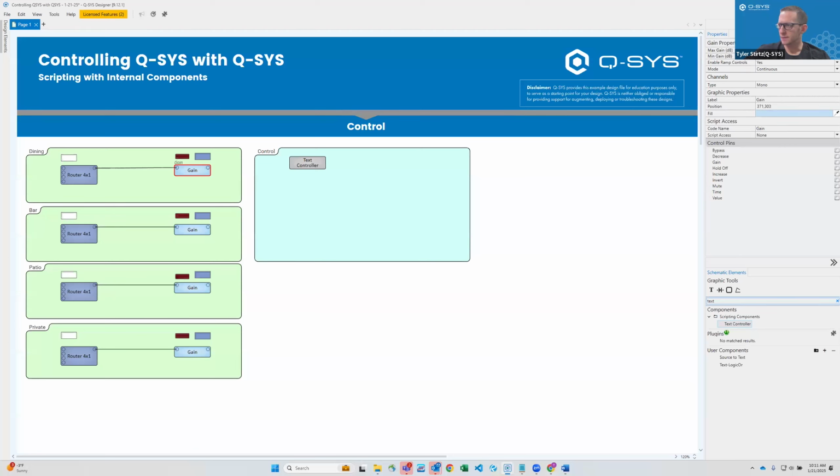And then we need to do the same thing with our gains here. So let's go ahead. Dining gain. Then our final one is going to be private. Cool. So now that we have each of these accessible to script access, now we're going to be able to control them.